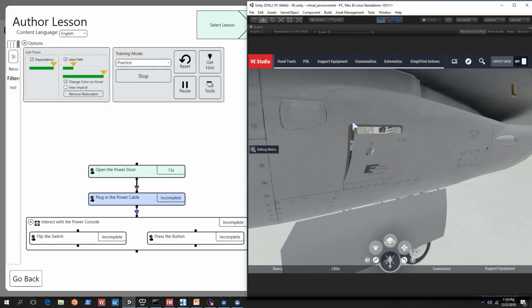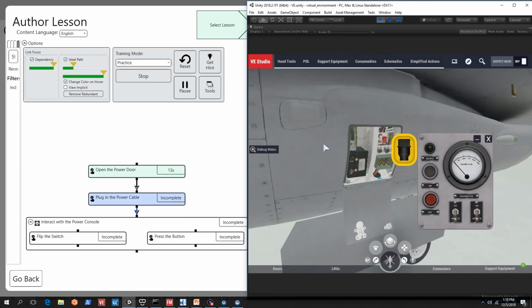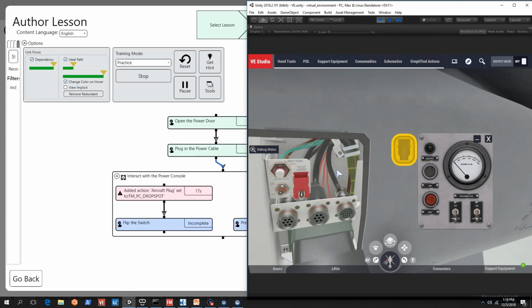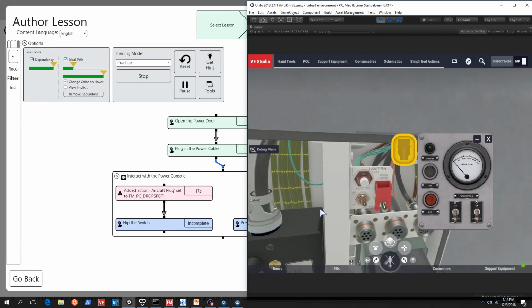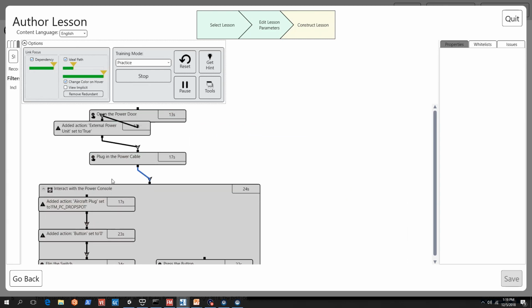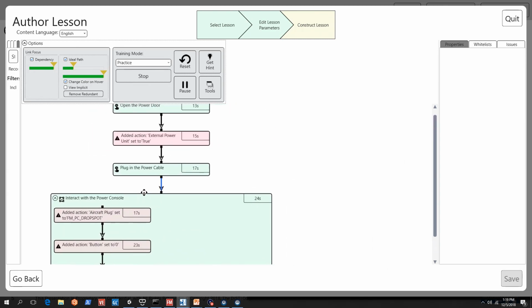So open the power door, take out our cart, plug in that cable, and then we said whatever order we do these in doesn't matter. So I'm going to press the button first and then flip the switch. Now when I redraw the lesson, and you saw while I was going through the lesson, we have a couple added actions that are showing up.